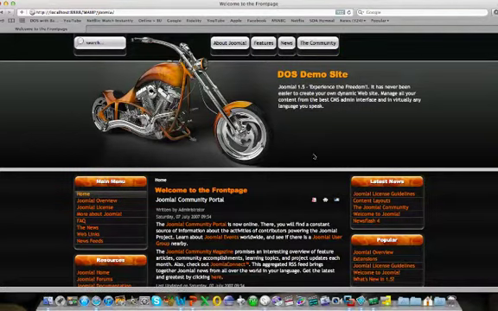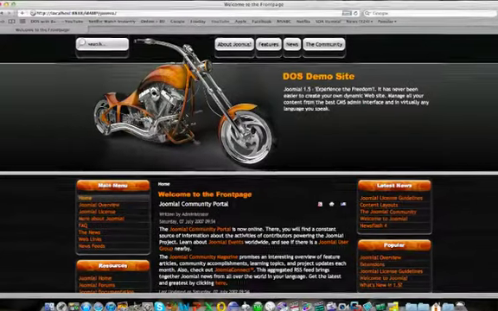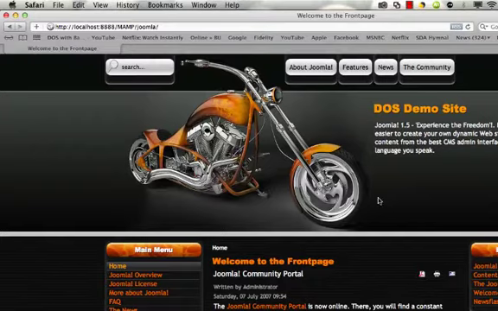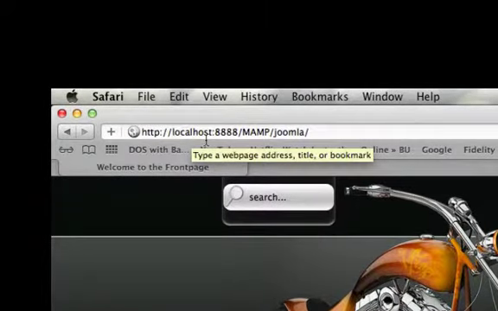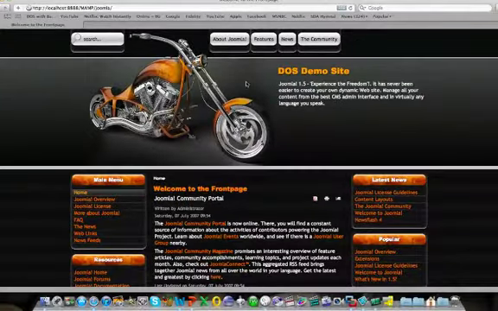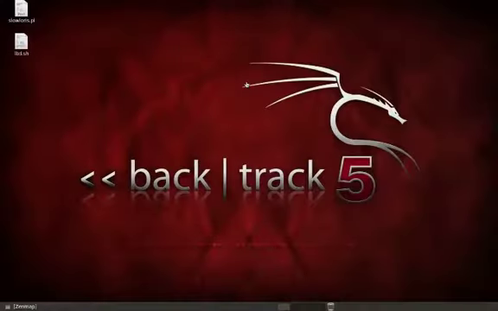So this demonstration requires two pieces. The first piece is what we see here. It's a demo site that's running locally on my desktop. The second piece of the demonstration is Backtrack. Backtrack is a Linux distribution that's running as a virtual machine on my laptop.